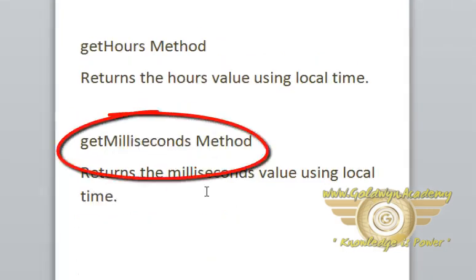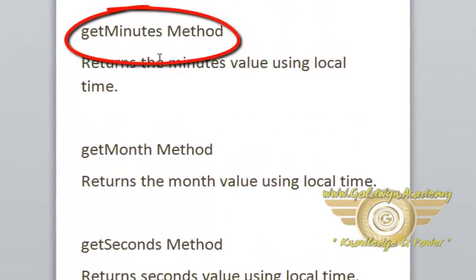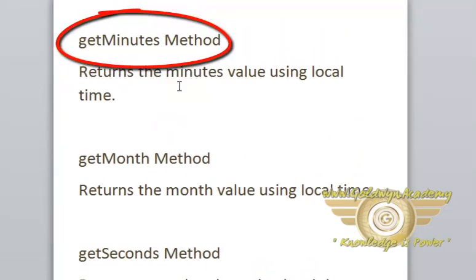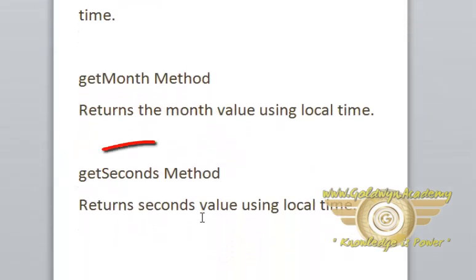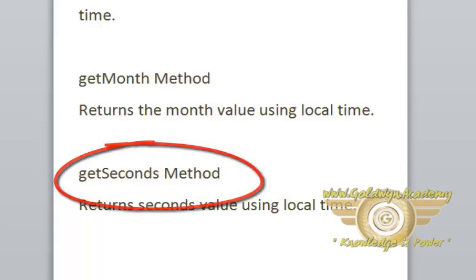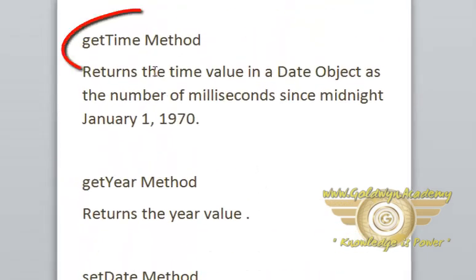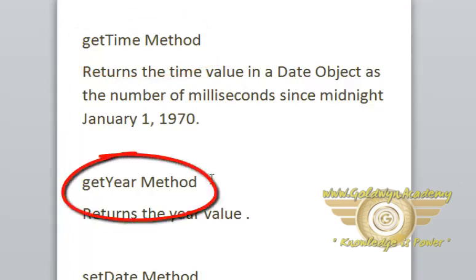GetMilliseconds method returns the milliseconds value using local time. GetMinutes method returns the minutes using local time. GetMonth method returns the month value using local time. GetSeconds method returns the seconds value using local time. Same way, getTime method returns the time value in a date object as the number of milliseconds since midnight 1st January 1970. GetYear method, which returns the year value.